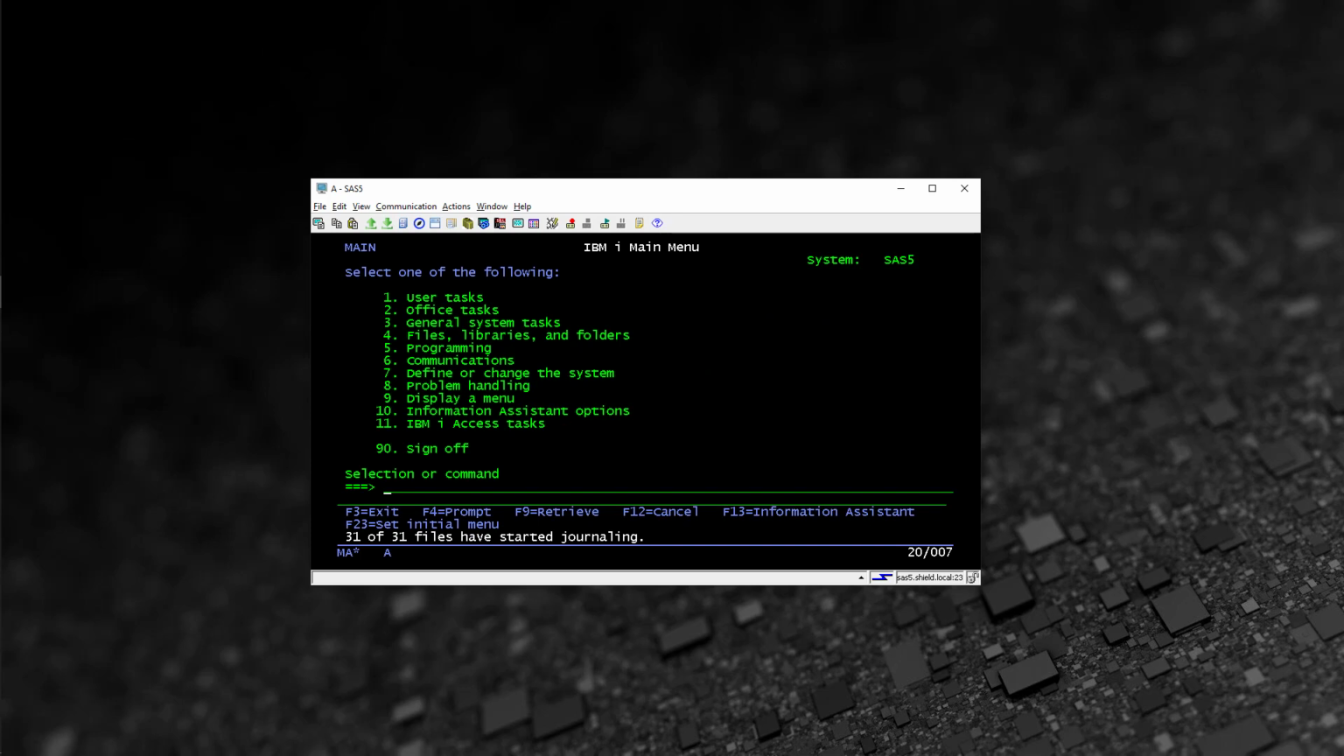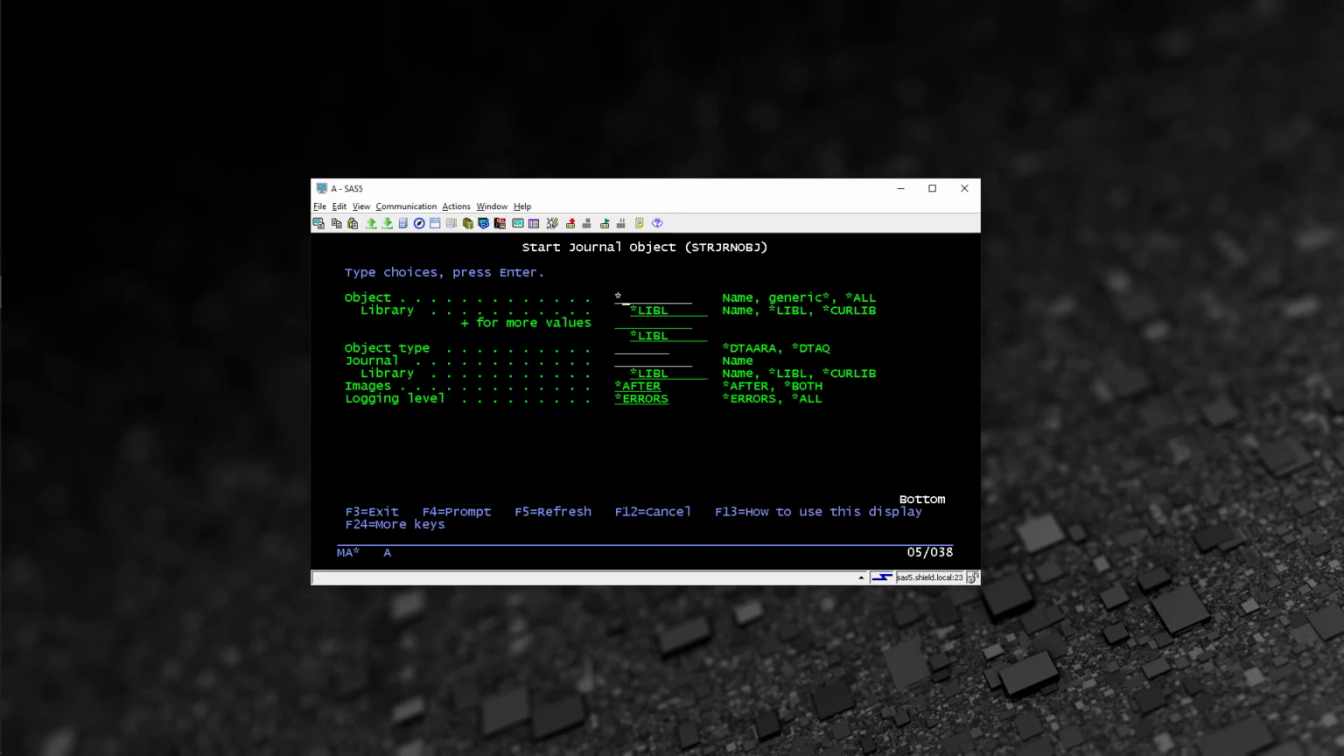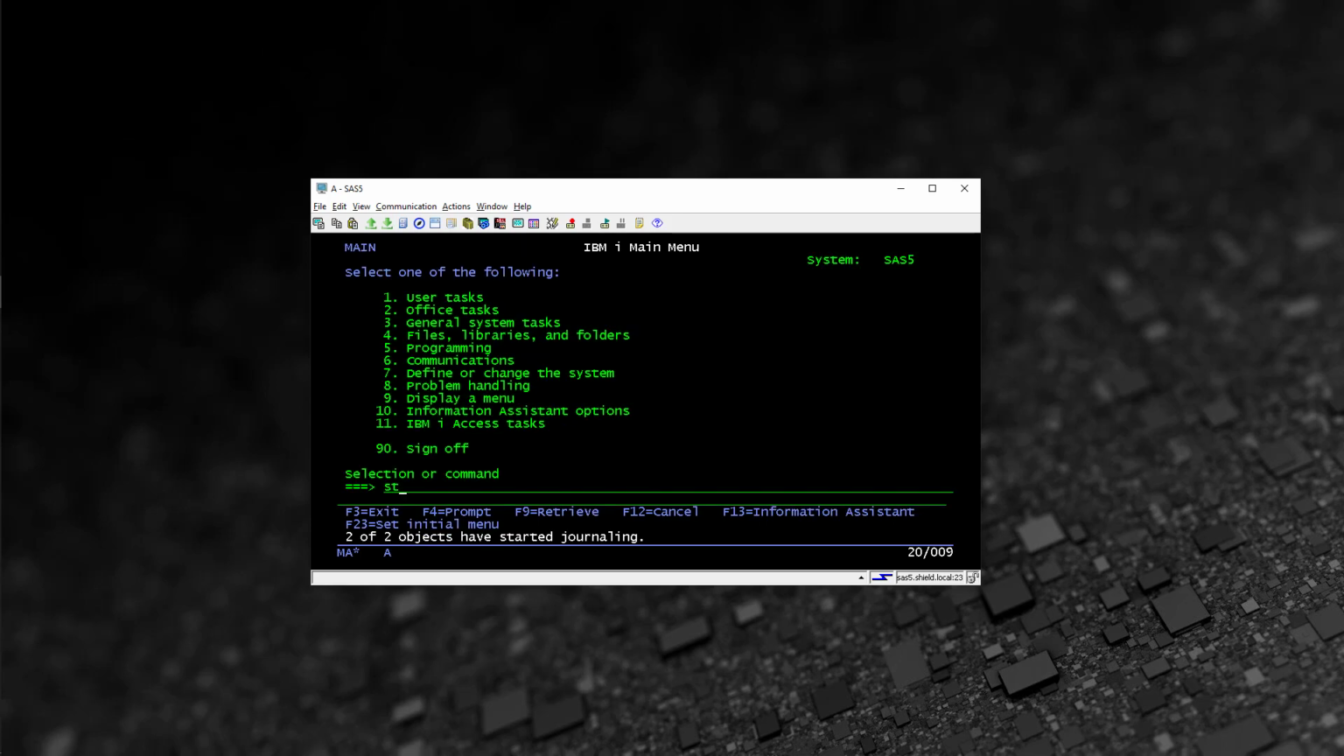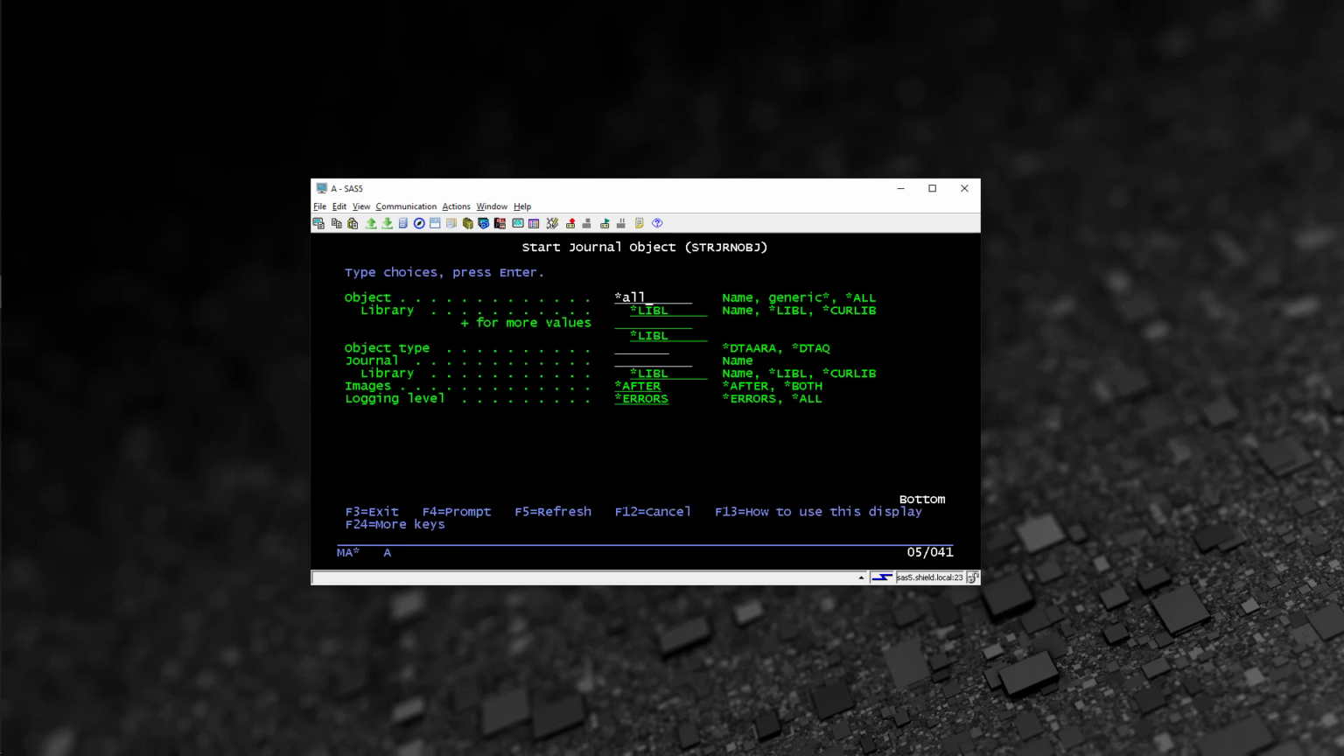Because we want to journal other objects such as data areas and data queues, we will have to use the STRJRNOBJ command. As before, we want to start journaling on all objects in BravoDataLib. This command will have to be run for each object type individually. First, start journaling the data areas, using all the defaults. And now we will do the same for the data queues.